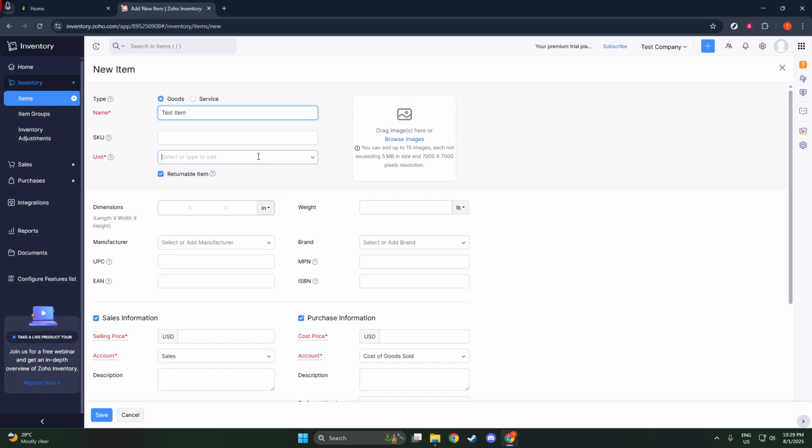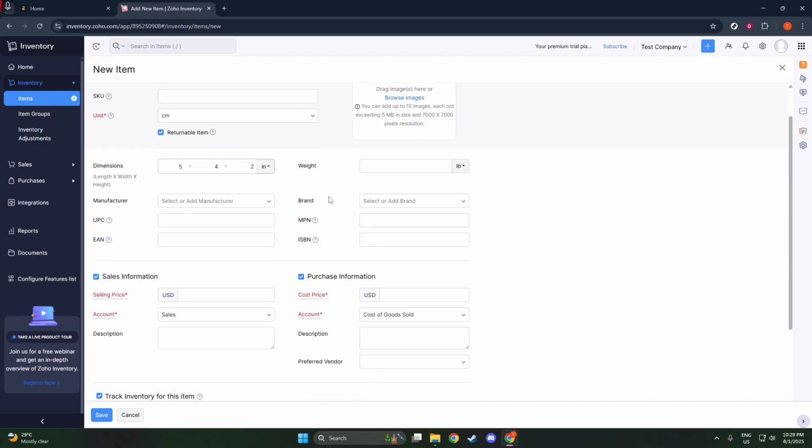Now that you're on the new item form, it's time to input specific details about what you're adding. First, select the type of item it is. Is it a product, which is an inventory tracked item, or is it a service? Choosing the correct option here is crucial because it determines how the item will be managed within Zoho Inventory.